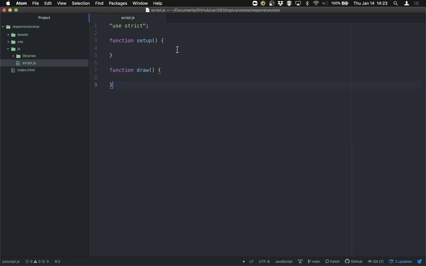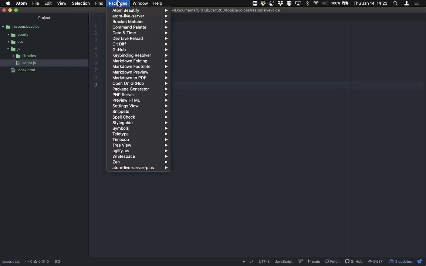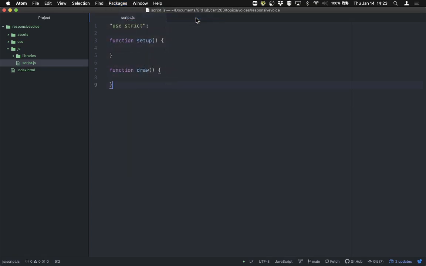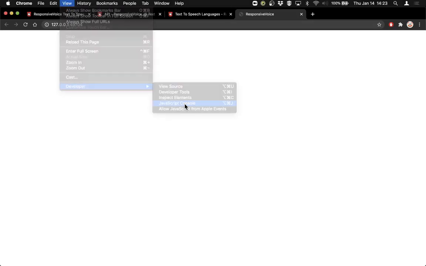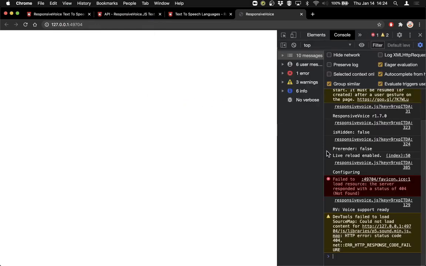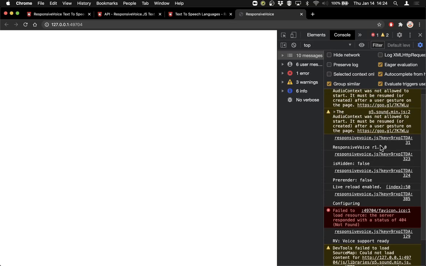Even before I do anything, I can check if it's working, because if I use Atom Live Server and I start a server, even without any actual programming as yet, I get my blank window. If I open the JavaScript console, which remember we can do via View, Developer, JavaScript Console, we can see over here that Responsive Voice version 1.7 is listed, right?